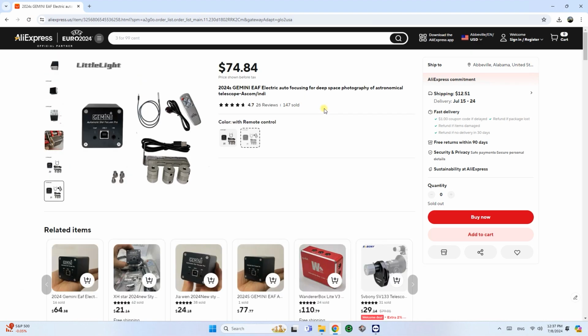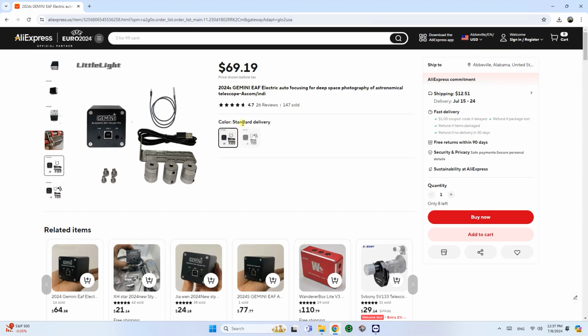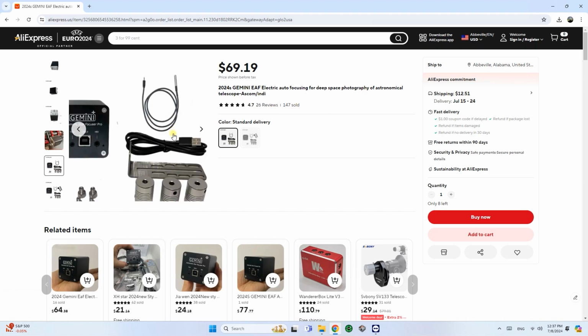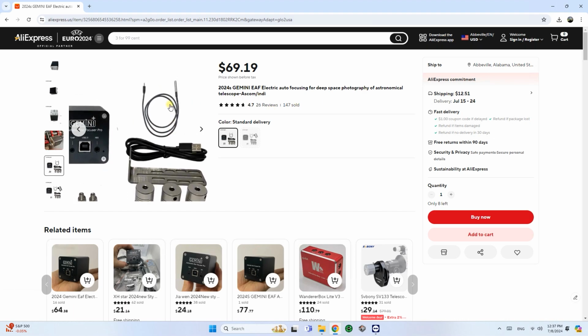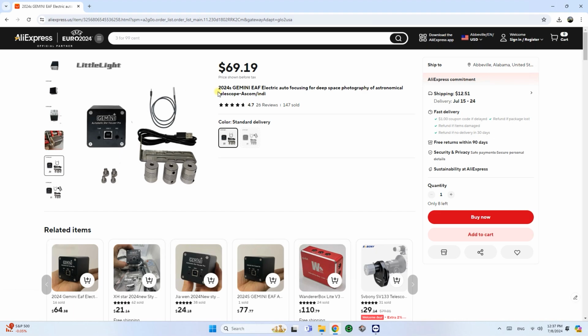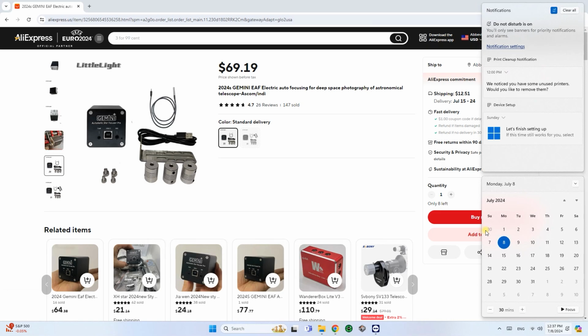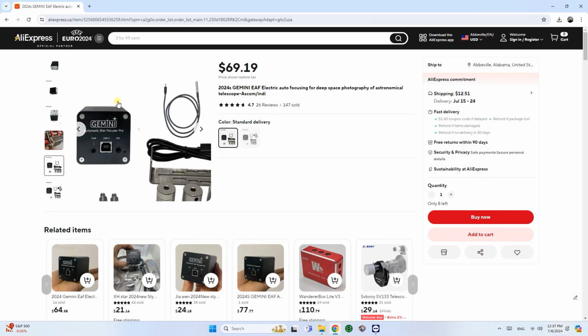But before doing this, I want to quickly show you that that's the version that I purchased with the remote control. They also sell a version, it says standard delivery. It's without the remote control, but you still get the temperature sensor. The thing is, I purchased this electronic focuser a week and a half ago. No, one second. I purchased it on June 30th. It was actually almost a week, like 8 days ago. It was delivered to me exactly in a week, because I received the package on July 7th. So it took a week to get this electronic focuser from China.